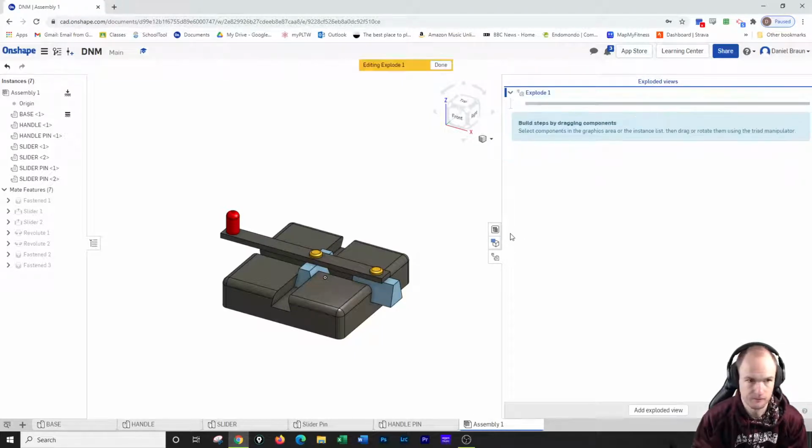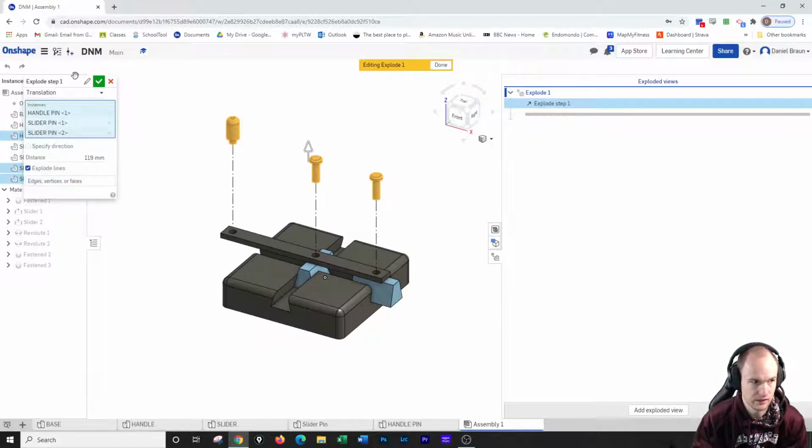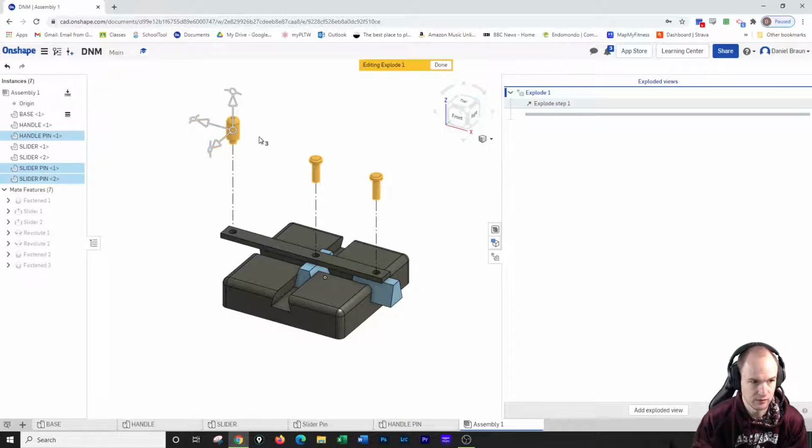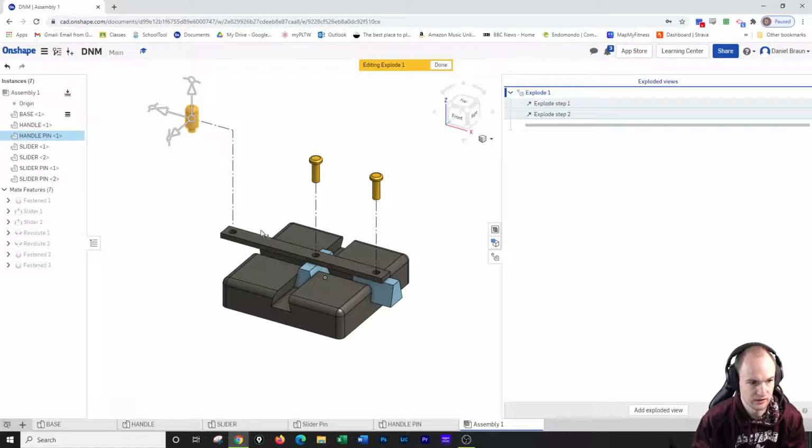So you say OK. And then every piece you want to move, you can move in one step at a time, or one direction at a time. Like if I want to move all three of these pieces up, I can select all three of them and then move them up like so. And then I'd have to hit check. If I want to move a second direction, I'd have to select off and then select on and then move a second direction. And then I'd hit check.